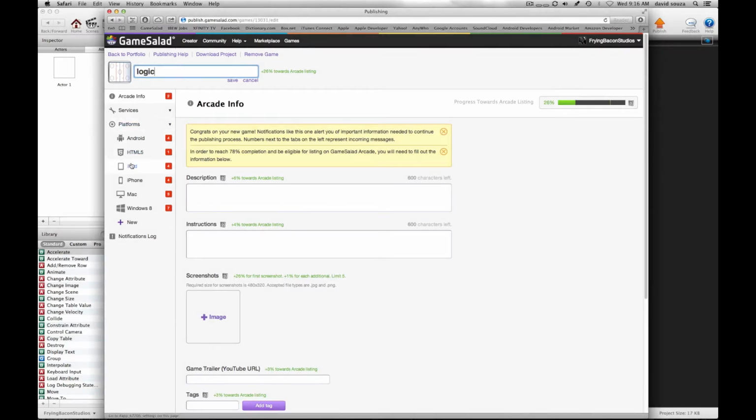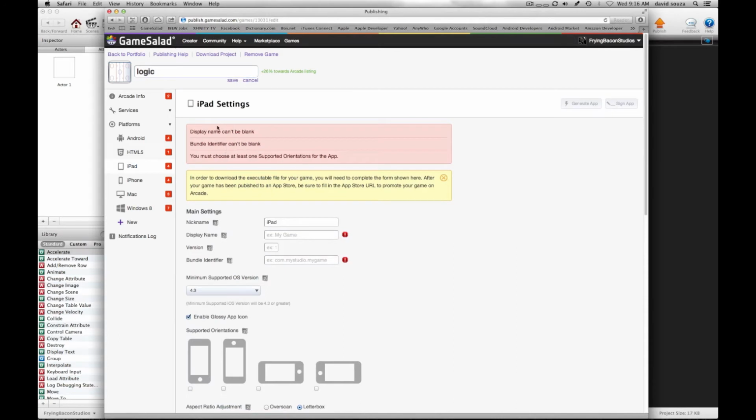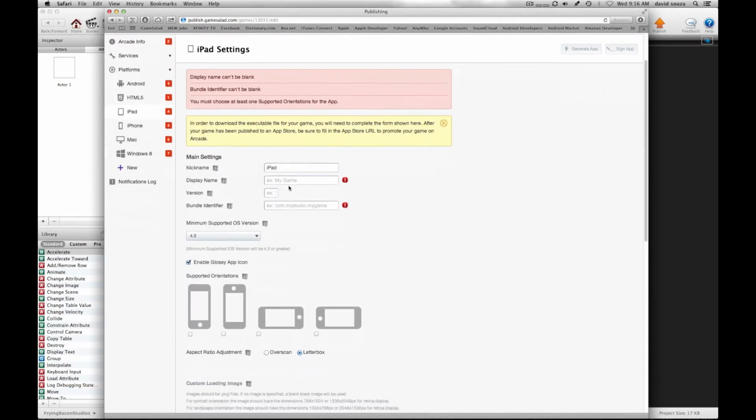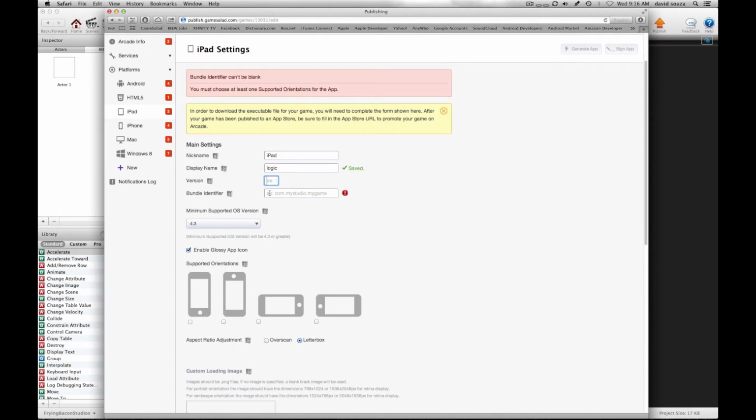But we're going to go down to iPad, and it's going to give us some warnings and tell us certain things can't be blank. We're going to go in and do display name, and we're just going to put Logic. Now this display name is what's going to be displayed under the icon when it displays on the iDevice. You don't have to put a version in for ad hocs, but you will for distribution.